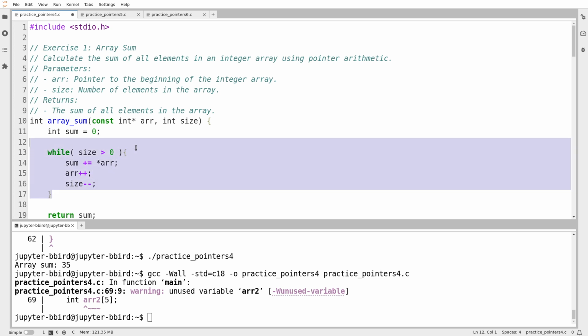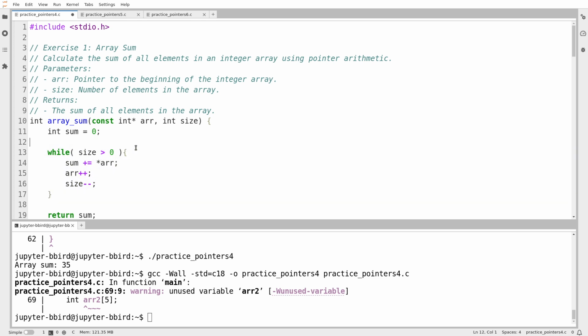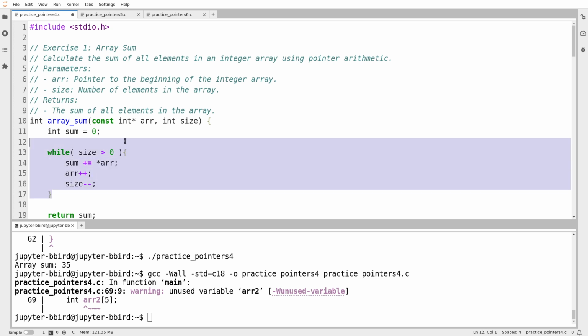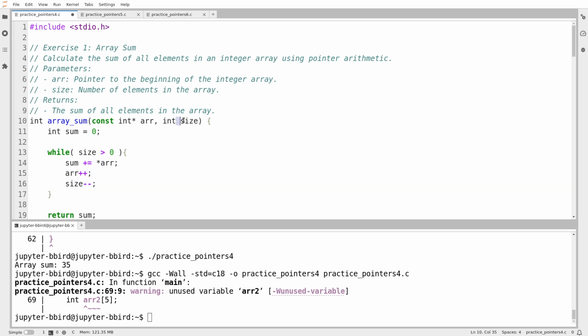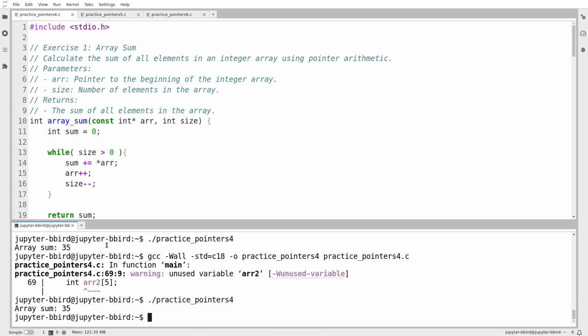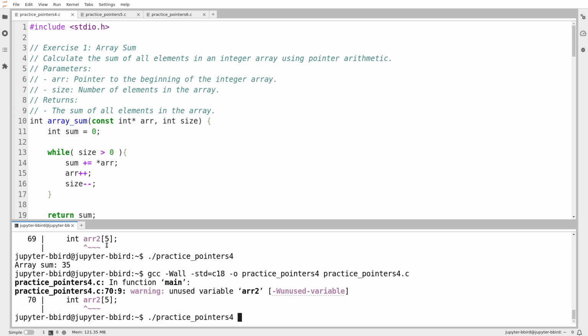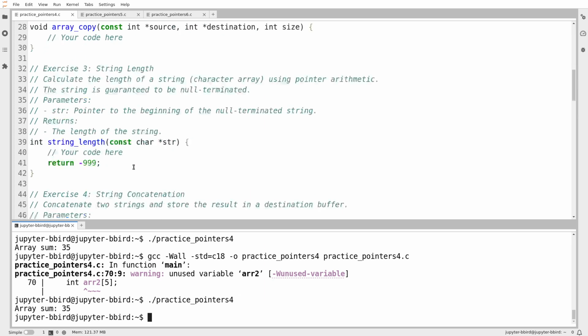Now, I really hope that when you look at this, it does feel a little bit wrong, because the variable size is supposed to be the size of the array. And yet here, I'm just sort of modifying it on my own in a way that is sort of irrational. But let's see whether it works. Oh, whoops, let's compile it first and then see whether it works. Okay, the sum is still 35.